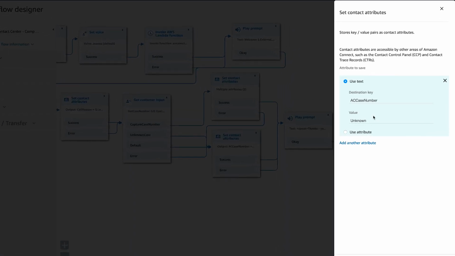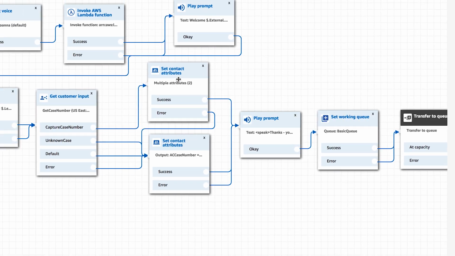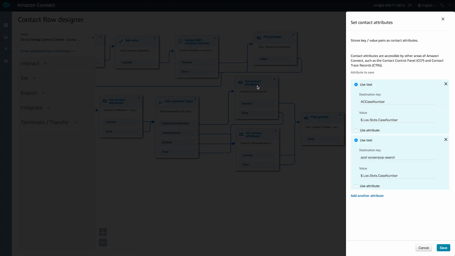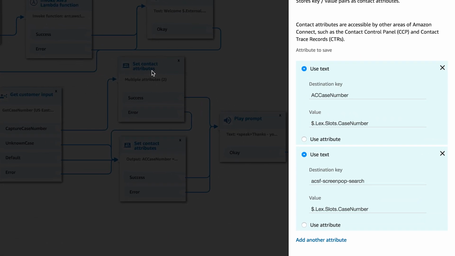In order to do that, there are a couple of things here. You'll see we've got a case number here. If it was an unknown block, we would set that here, and then we set the other attributes. If we have the case number, we would set that in terms of the case number attribute. And then we would also have what we call an ACSF screen pop search. Think of this as a global variable that we use to pass context into Salesforce. You could really take any variable, assign that to this, and it's going to do a screen pop and a search based on that when it passes that all into Salesforce.